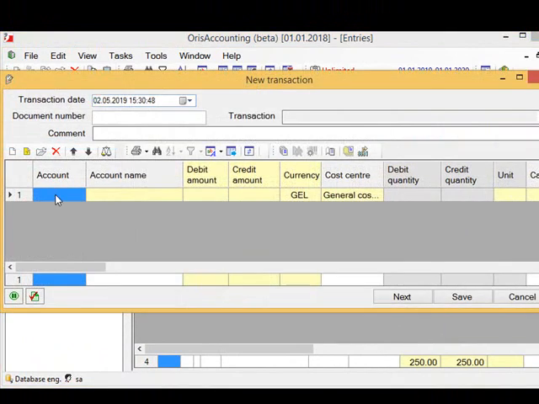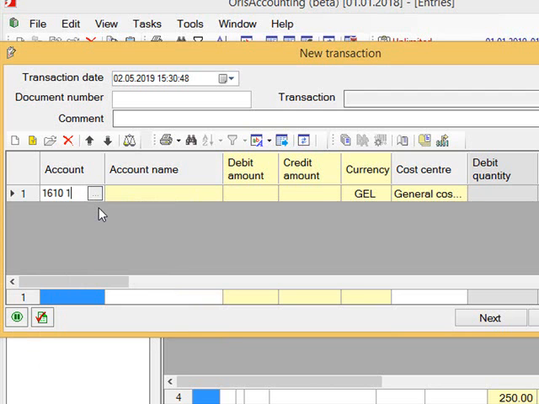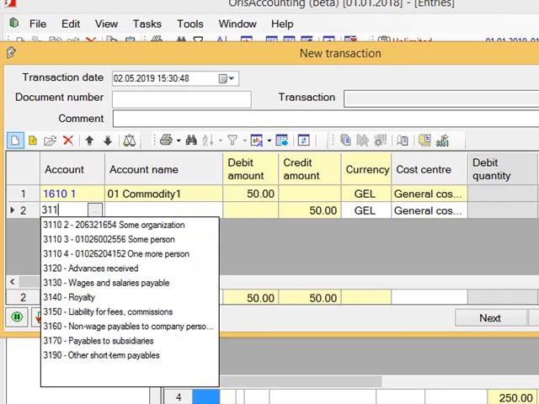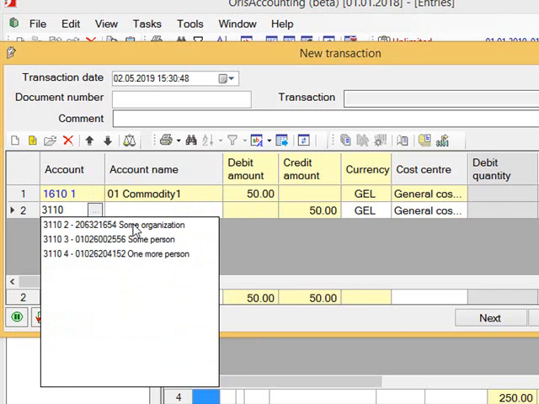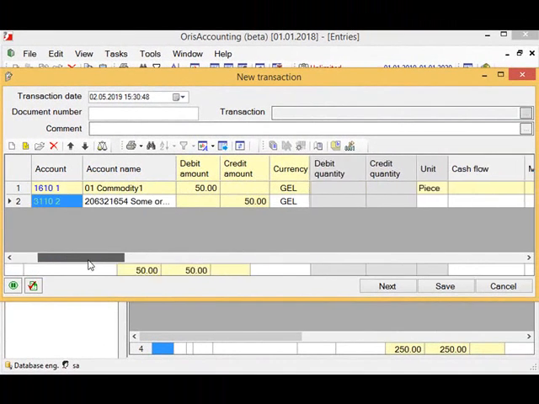Specify inventory account 1610. You should allocate expenses to this account. Let's say the amount of those expenses is 50 lari. Add also the account of the organization, 3110, which covers those expenses. You can allocate expenses by amount of invoices.